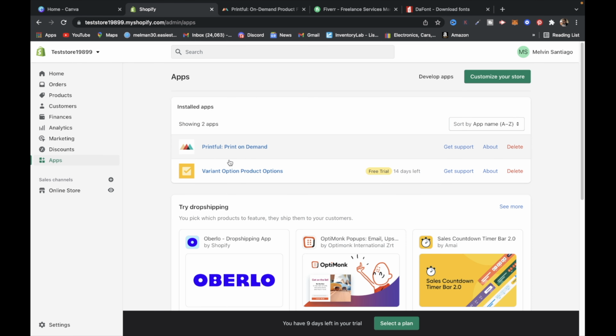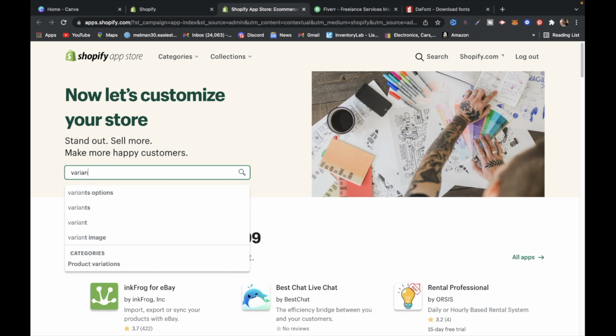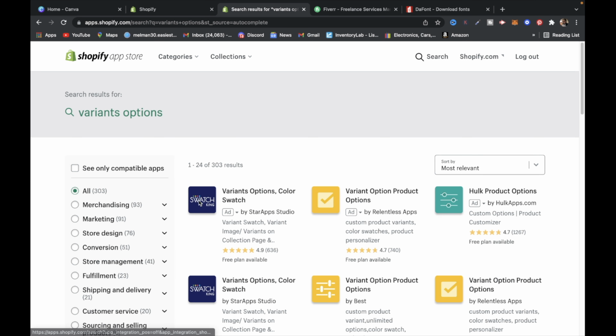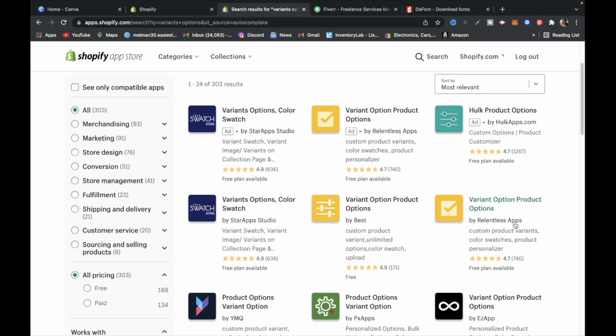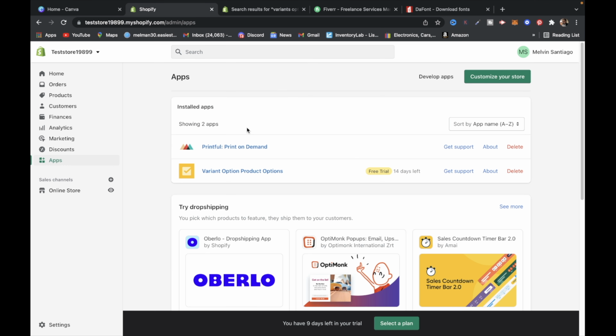After you have Printful, then this is the next one, variant option product options. Go to customize your store, then type in variant, see variant options. But guys, this is the one, by Relentless Apps. This is the next app that I want you to download, variant option product options by Relentless Apps. We're going to go over how to use that app here in a second, but I just want you to sit here and download those two apps. Once you got those two apps in, you're in business, guys. I'm going to show you the next steps.